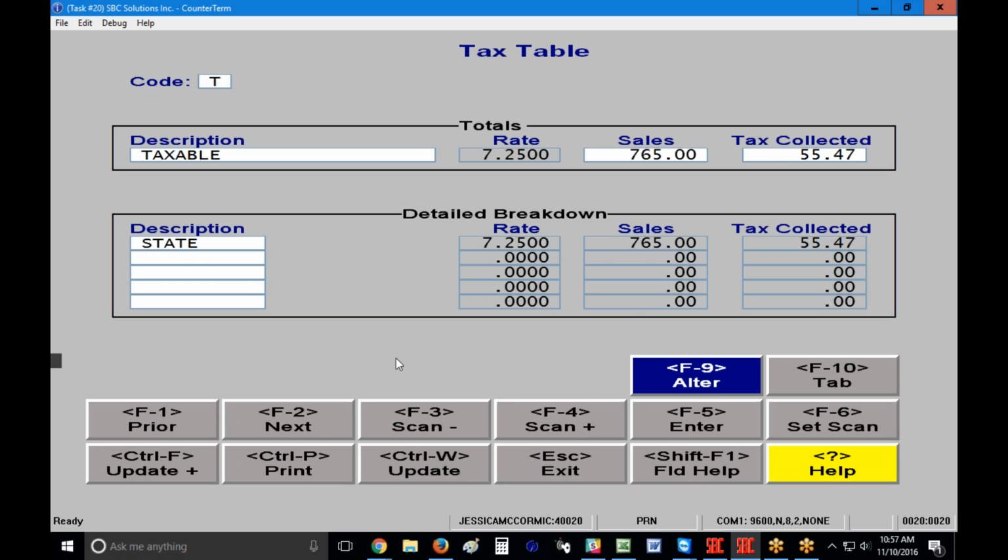But just real quickly through the screen, F9 allows you to alter the rate information. F10 allows you to turn on a tab if you wanted to. F1 and F2 scroll back and forward. Scan, F3 and F4 allow you to look for a specific criteria and scan through those. F5 will simply start me over in my code. F6 allows me to set a scan, which is basically a search.